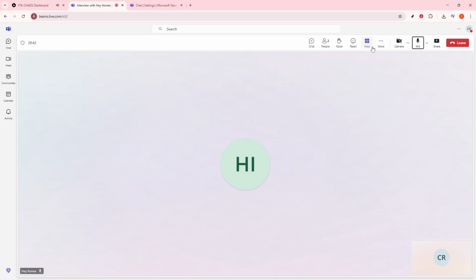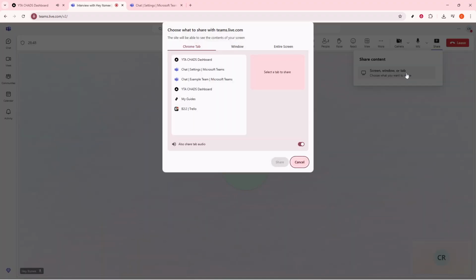Now let's get started by joining a meeting. You can either start a new meeting or join an existing one, depending on your needs. To initiate a meeting, select the Meet option from the app's main menu. You can enter a meeting name and invite participants as needed, or you might simply join an existing meeting from your calendar or chat. After you've entered the meeting, navigate to the control bar at the bottom of your screen.